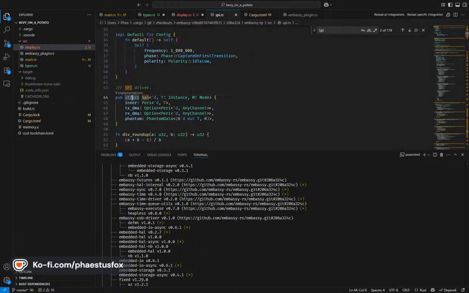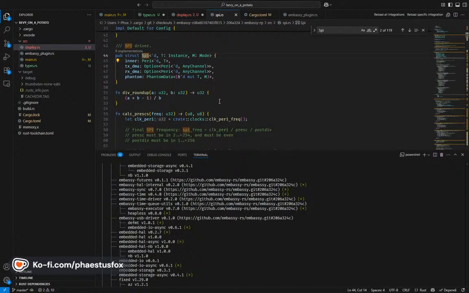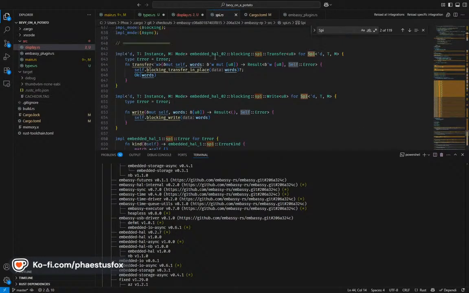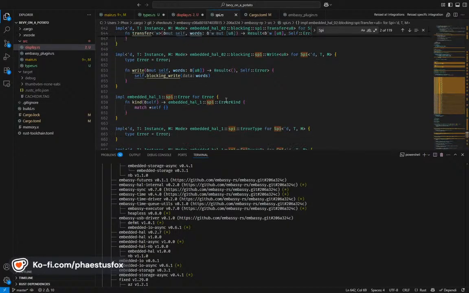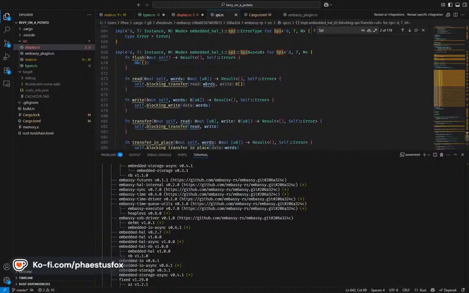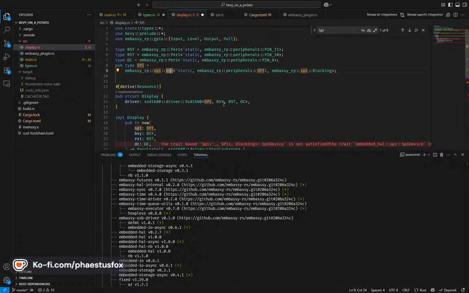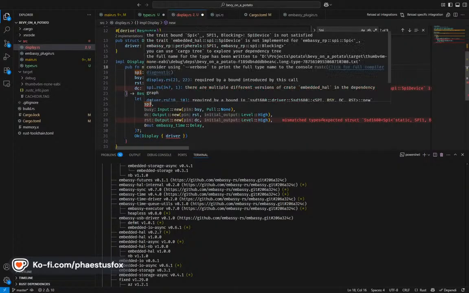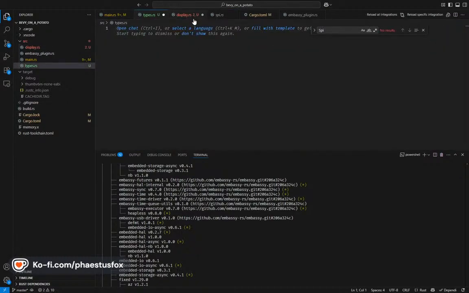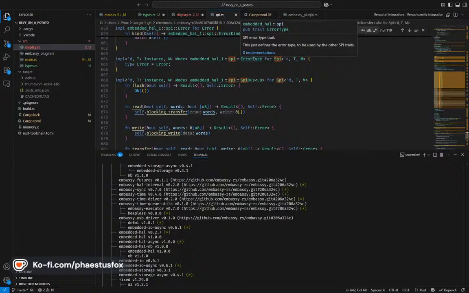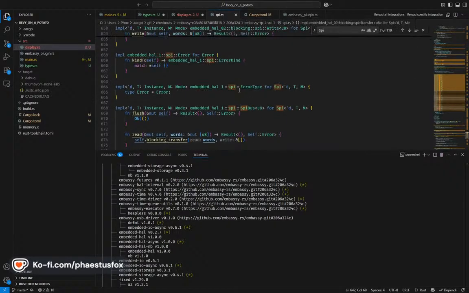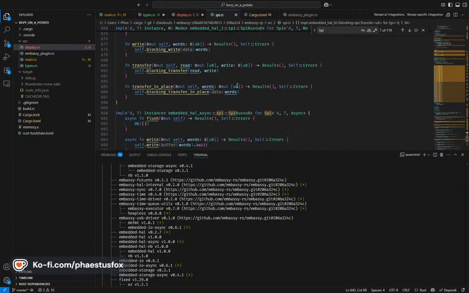SPI. Divide rounding. Oh, SPI transfer, blocking, write. So it doesn't implement SPI driver, which is probably the problem. There's an embedded HAL 1 SPI bus. What the hell do you want it to have? Like driver. SPI device. Okay, so my assumption is that I need to wrap it in a device, maybe? I don't know, because it's got bus. But it's not a device apparently.